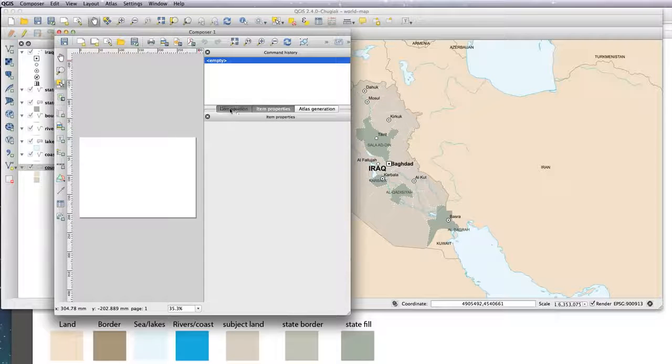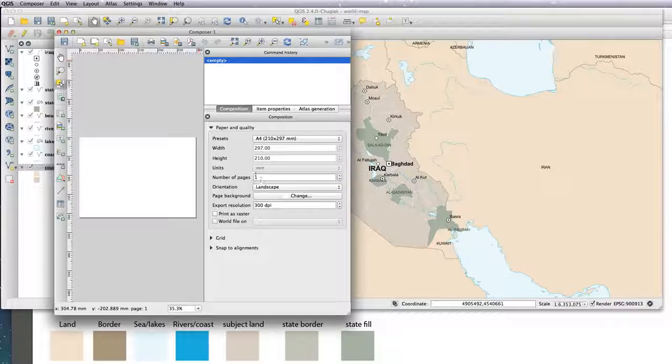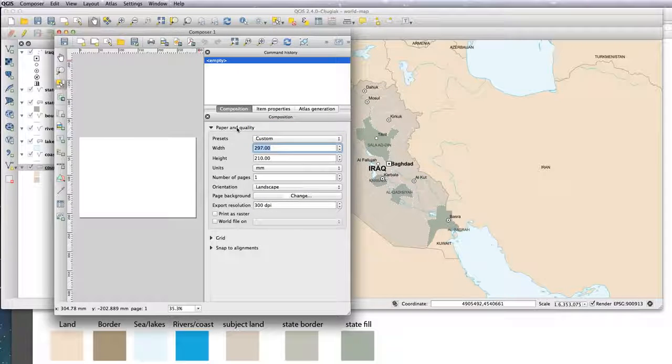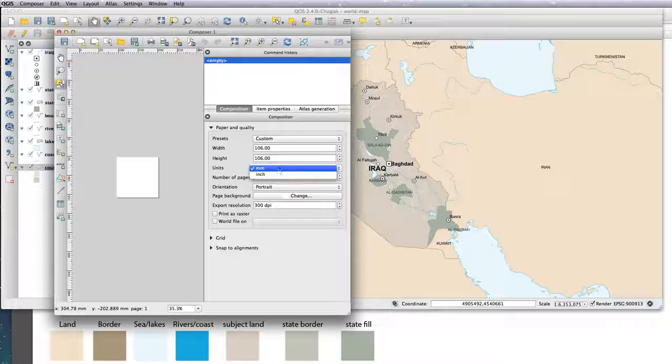Now click on the composition, and this is the size that your map is going to export at. If you have a size that you use regularly, then it's a good idea to make a template of it. So to do that, change it to custom. I'm going to do a 300 pixel template, which I know from previous experience is 106 millimeters. Unfortunately it doesn't have pixels here as an option, so you basically need to convert from pixels to millimeters.